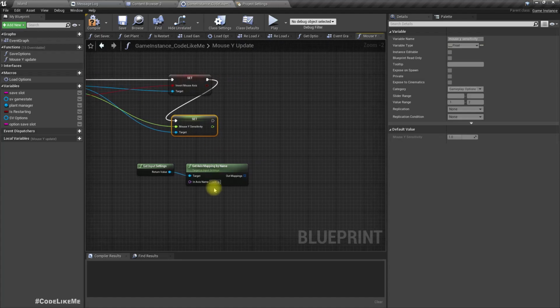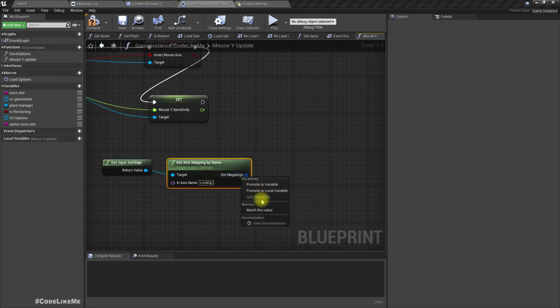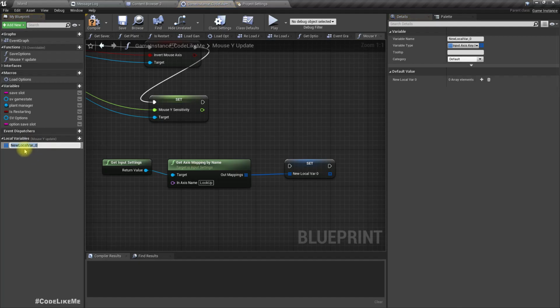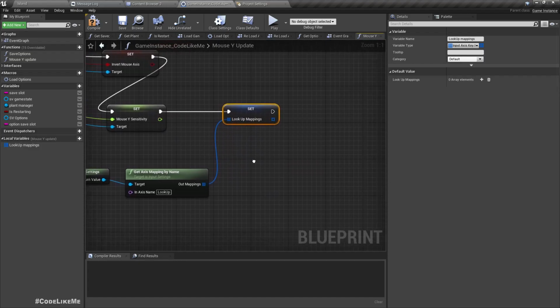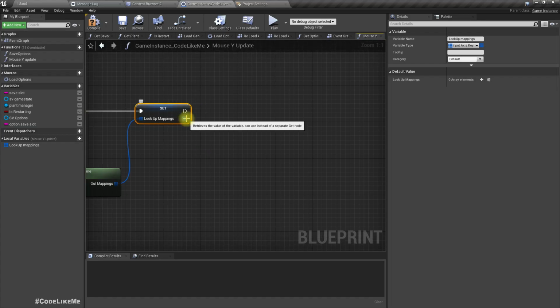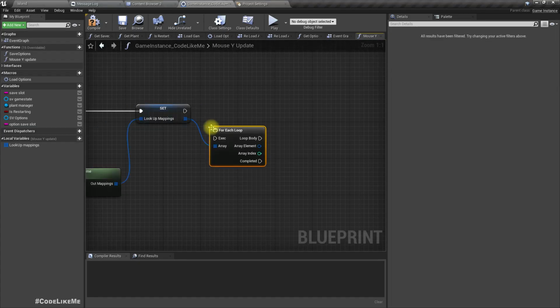Right, now let's promote this to a local variable so that we don't have additional variables at the global level. It's better to keep the code clean and less complex. Okay, lookup mappings. Let's promote this to a variable, and then here let's run a for each loop.